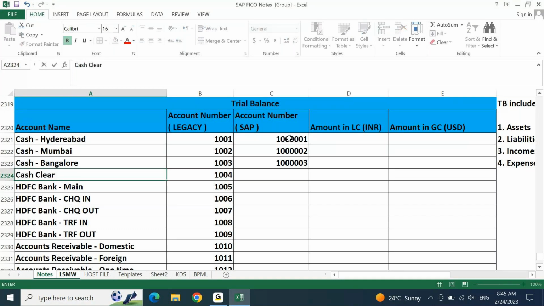Let me put cash clearing 1 all zeros 4, and then let's create some accounts for bank.